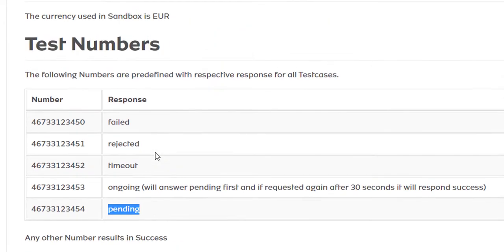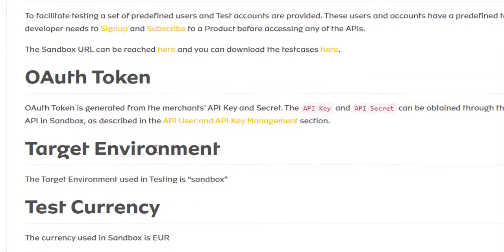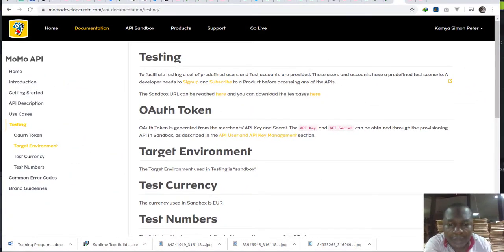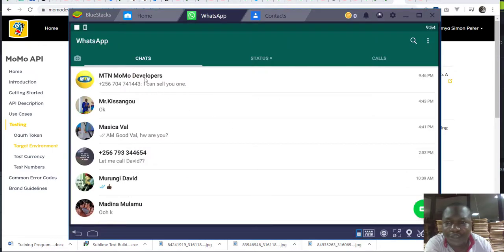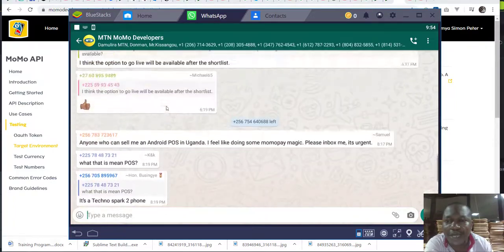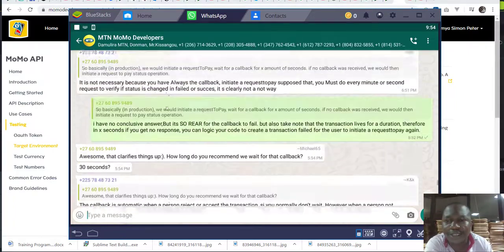So take note of that, and do not forget that MTN has a WhatsApp group. This is the MTN MoMo developers group, where you can find lots and lots of answers to most of the challenges.